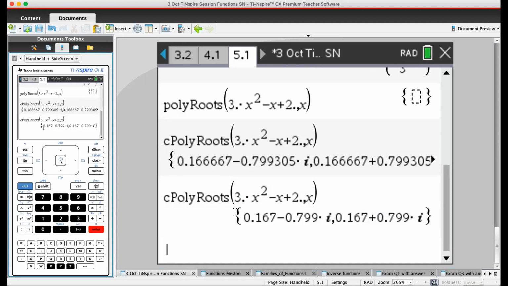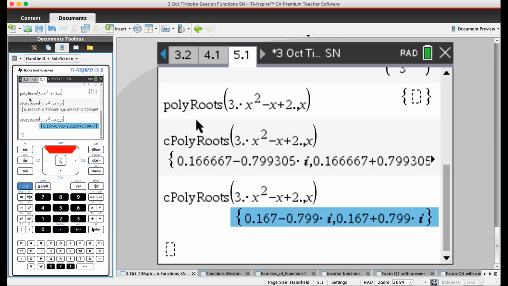Now, if you are in the AAHL course, you might have been introduced to the sum and the product of roots. Let's do the sum. Let's see if we get the sum of the roots, which is -b/a. So what I'm going to do is go up and press enter.